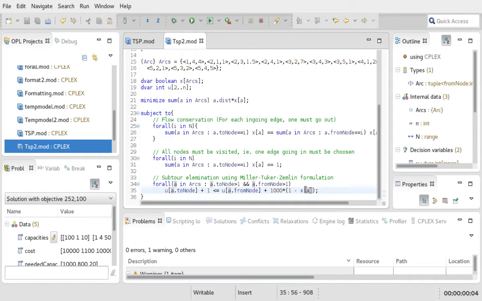If we do not have the edge selected, this will be 0, this will be 1, the whole parenthesis will be 1, and we'll times 1000, and this whole constraint is trivially fulfilled. This is the entire TSP formulation. No more constraints are necessary.